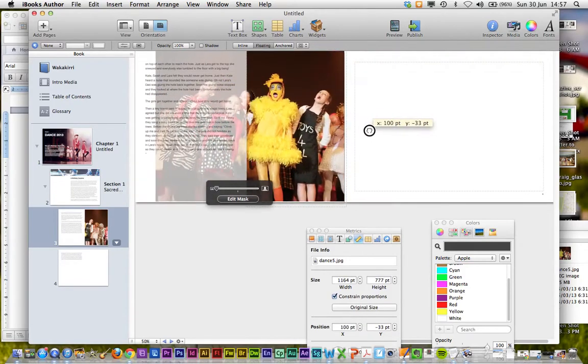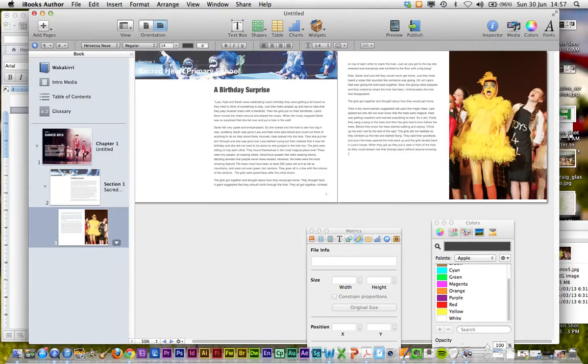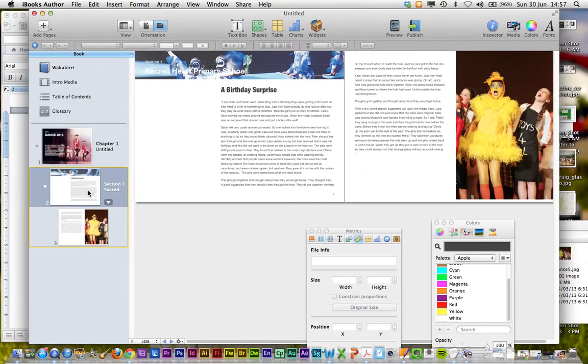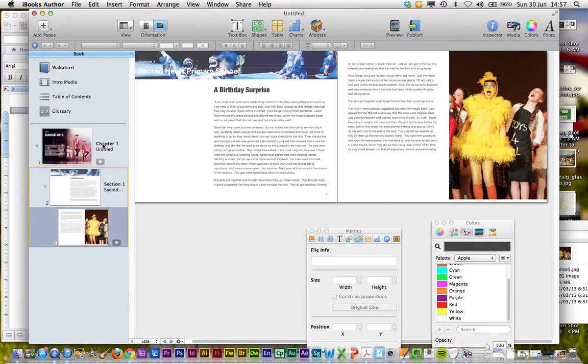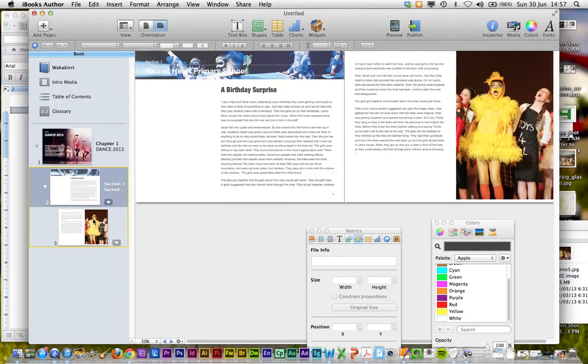That will edit the picture and do all sorts of wonderful things. Back to this, we've got this page we can get rid of. So now we've just got chapter 1, section 1, and some text.